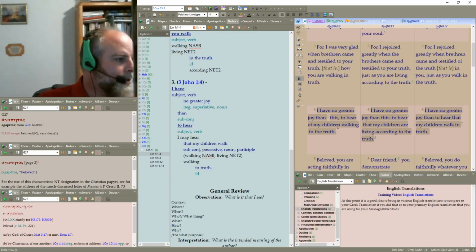Continuing on to verse 4. I have no greater joy than this, I have no greater joy than to hear. So basically than this to hear. Interesting. Than to hear. Very similar there. Of my children walking in the truth, that my children are living according to the truth.